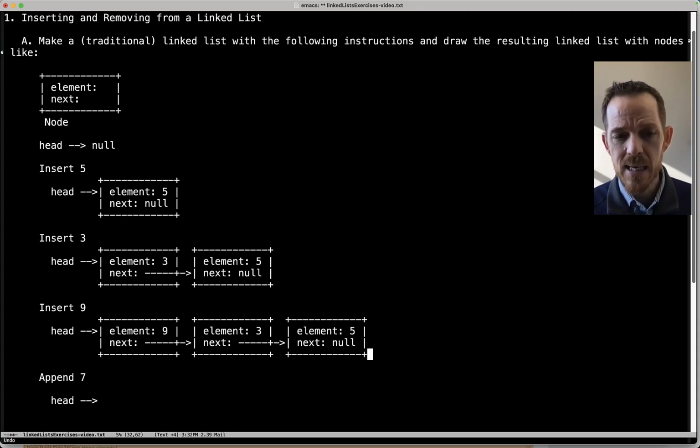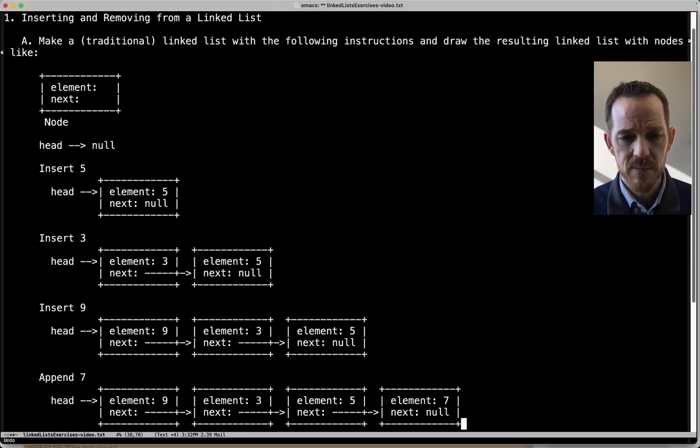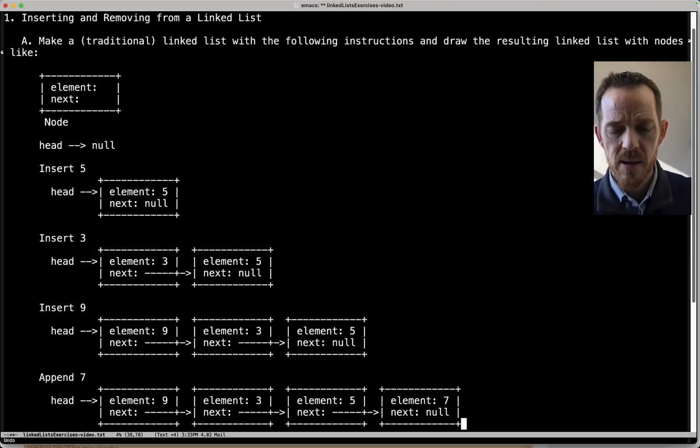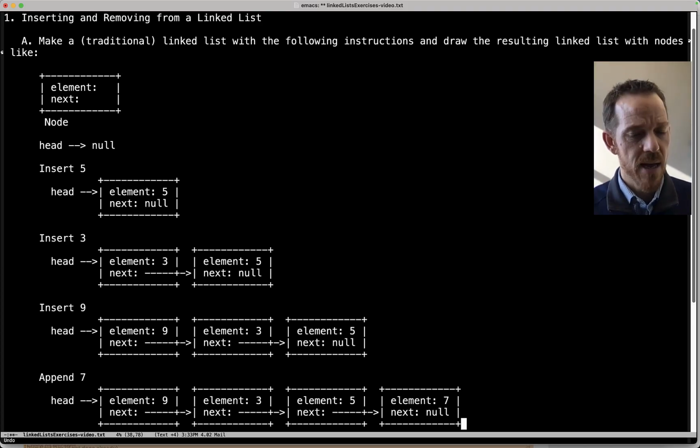Now let's append 7 to this linked list here. Now this is equivalent to inserting at the end of the list. And so it'd look like this. Now notably, think about how that's a little bit different. Sorry, we're not inserting at the beginning, we're appending. And so we would need to find where the end is and then update it and make sure that we set the next to null to indicate that it is now the tail, it's the end.